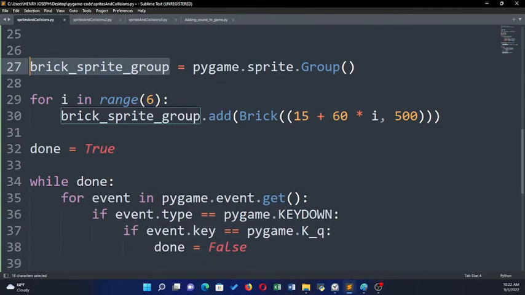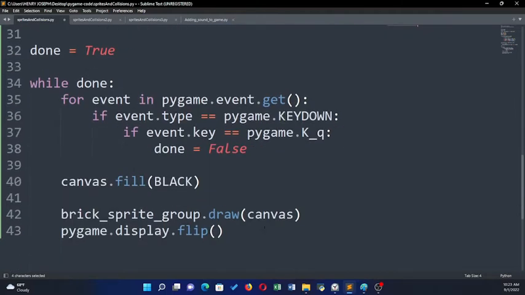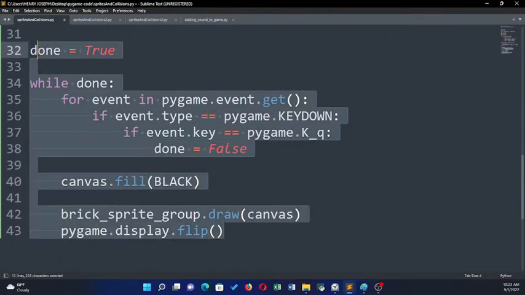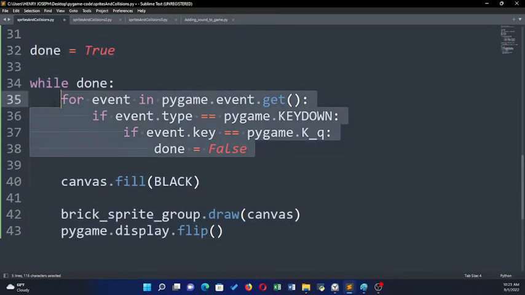Then now to add different bricks into this group, we're going to say, okay, for i in range 6, we're going to add a brick at position 15 plus 60, but it changes according to i, and then the height should be 500 for each brick. It should be down on the y-axis. Then we're going to initialize our loop. Now if you've been following along, you could understand what this means.